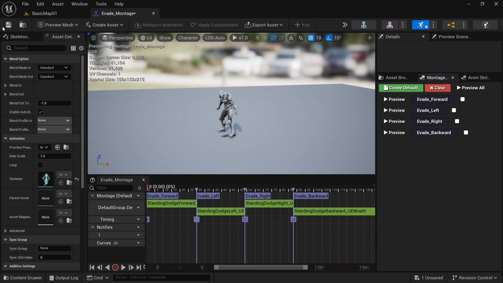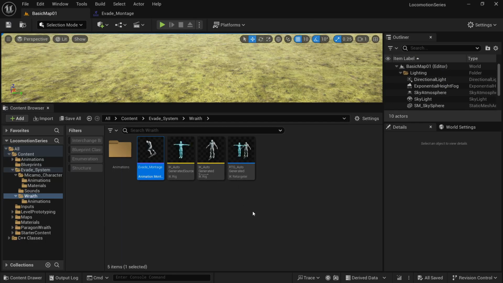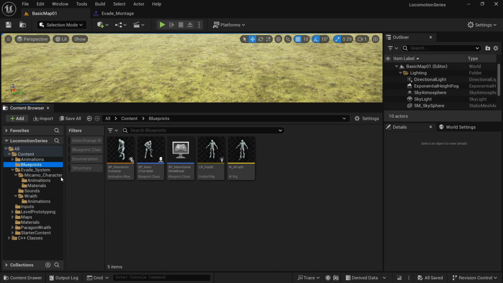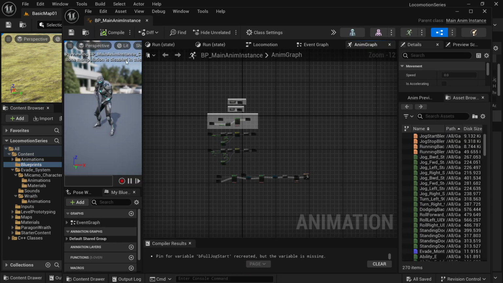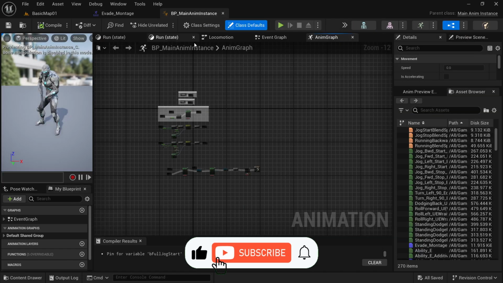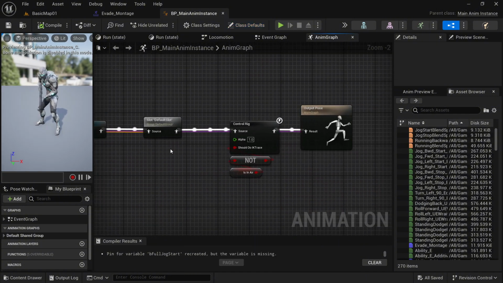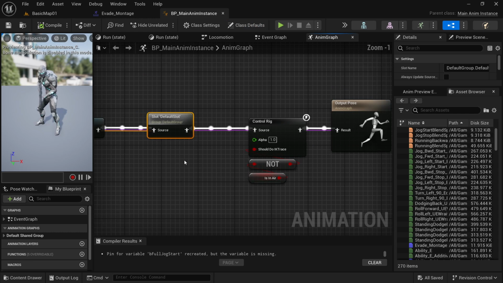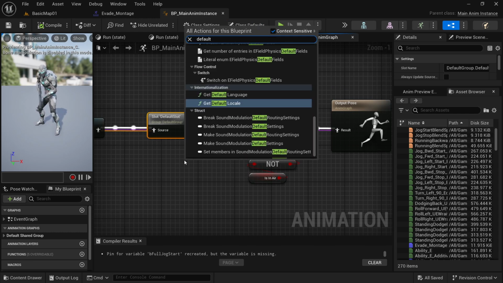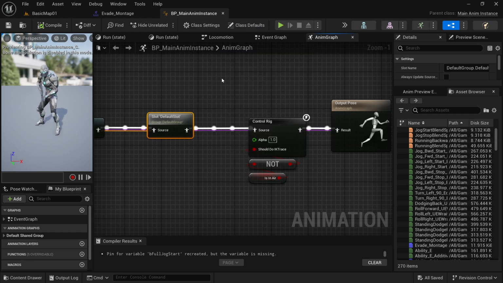To play animations from code using animation montages, we need to add a slot node before the output pose in the animation blueprint. In the anim graph, right-click and add the default slot node. Newly created slot nodes will use the default slot by default, which is fine and can be left as is.